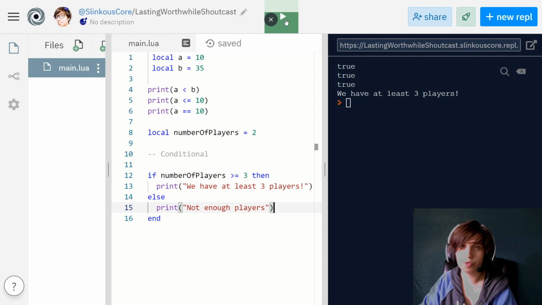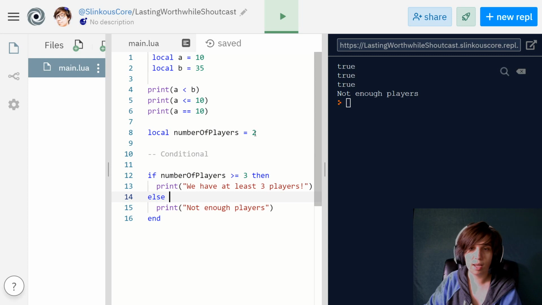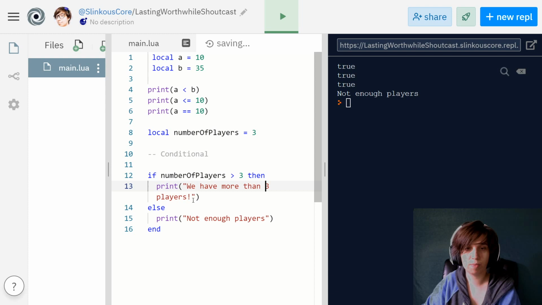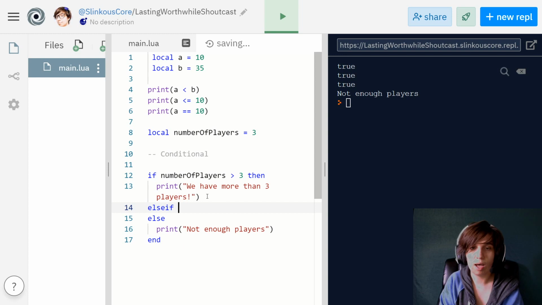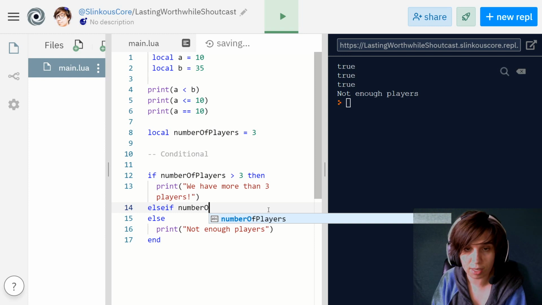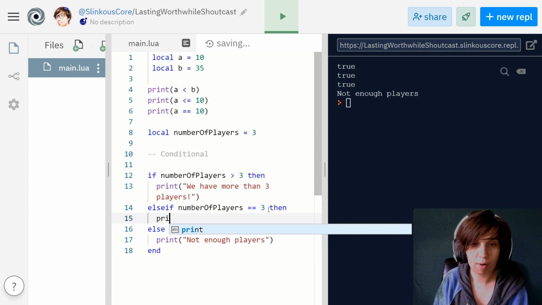Now we can make an interim thing. So let's say we have 3 players and we need to have greater than 3. We have more than 3 players, right? And we want another one for like we're really close. And so we'll use this else if. Else if is another condition that I'm only going to check if the first one was not true. So I know we don't have greater than 3 players. We have to have 3 or fewer players. So let's say if we have exactly 3 players, so number of players equals equals 3, then we're going to print almost enough players.